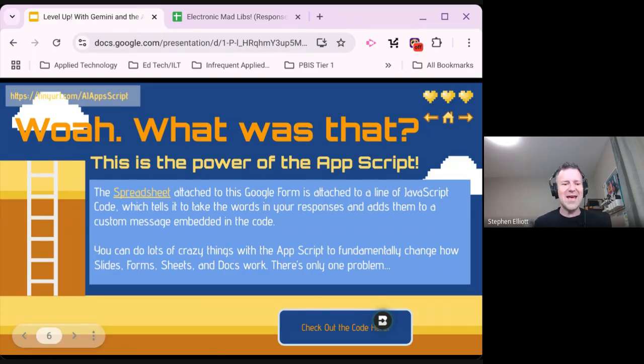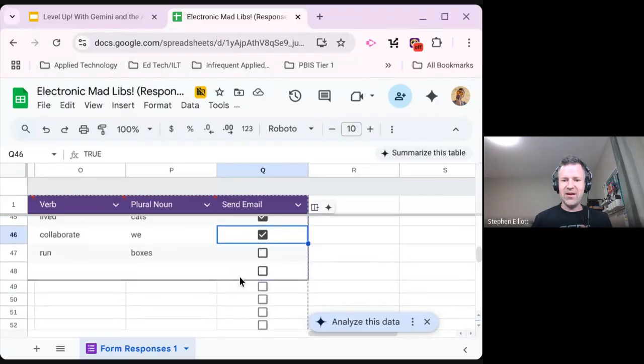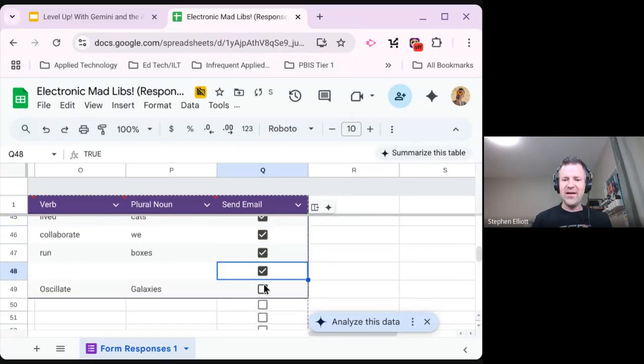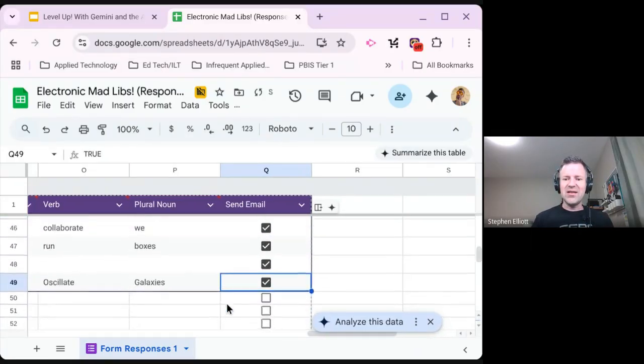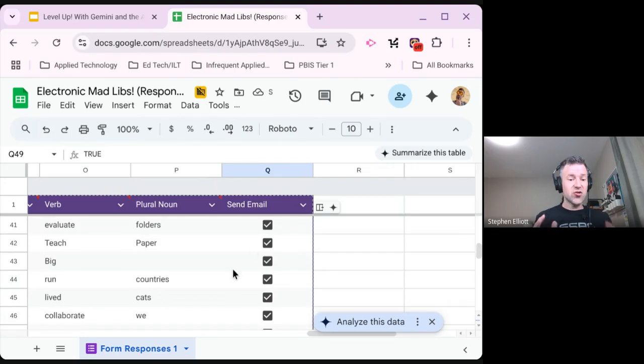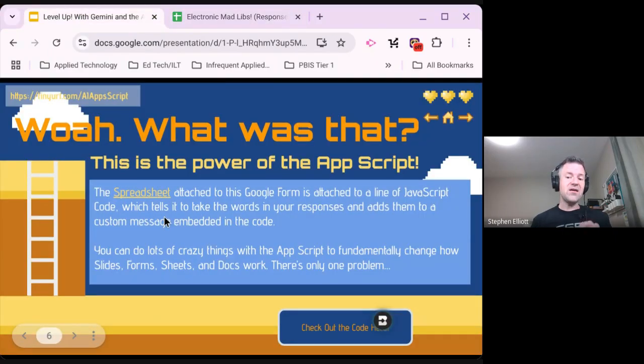What was that? So what it is, this spreadsheet is attached to the Google form, the one that I was checking the boxes in. Let me just see if I've got a couple more to send. All right. It has a script attached to it. A script meaning a block of code that when I click the box, it sends you an email and it fills those spaces in with your responses to a paragraph that I wrote.